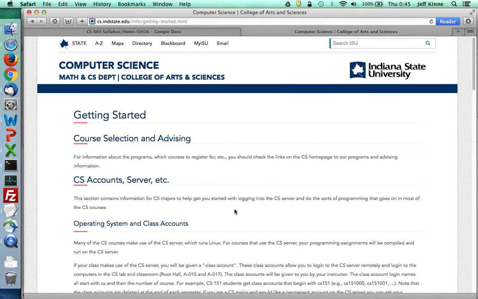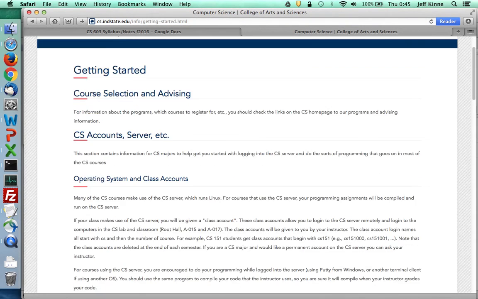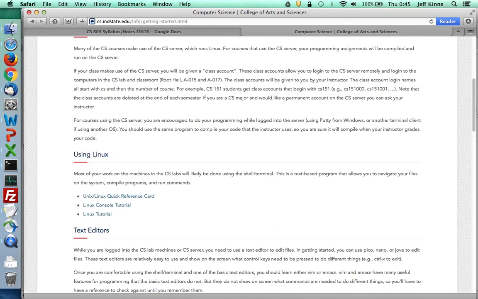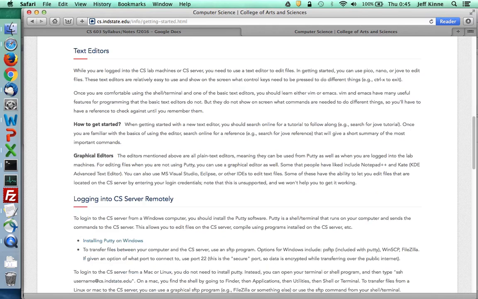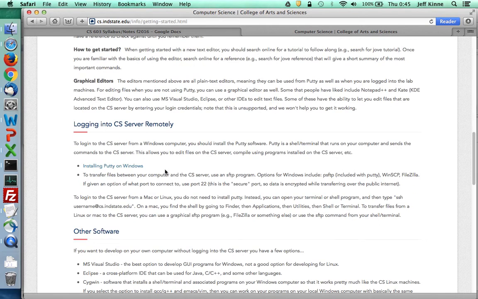On the CS homepage you'll see a link called Getting Started, and this has information that you can read about how courses are organized. The CS server is running Linux, so you'll need to know some information about Linux. But before you get into that, you'll need to connect to the server.